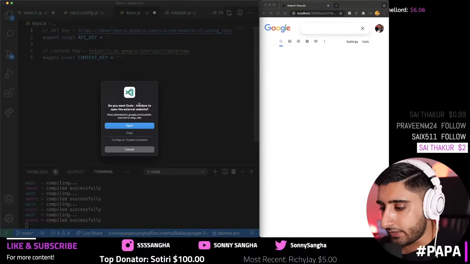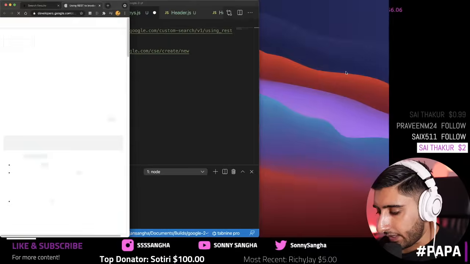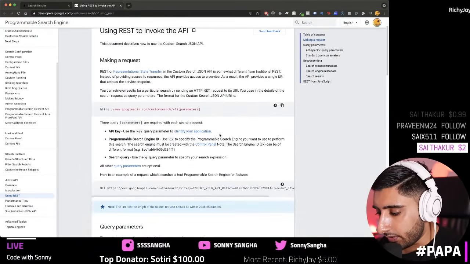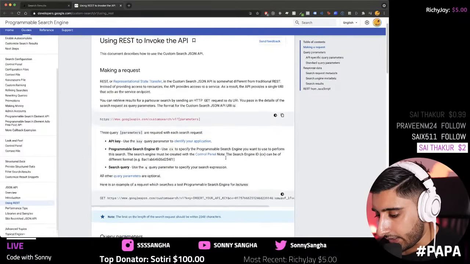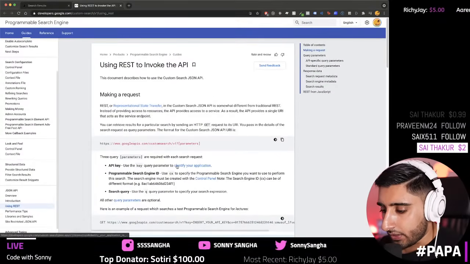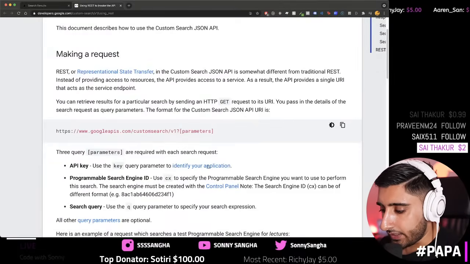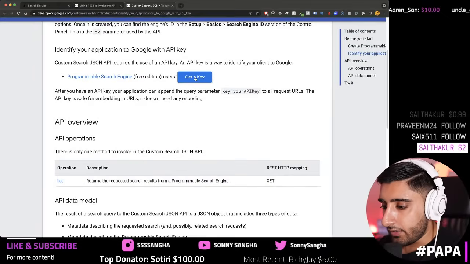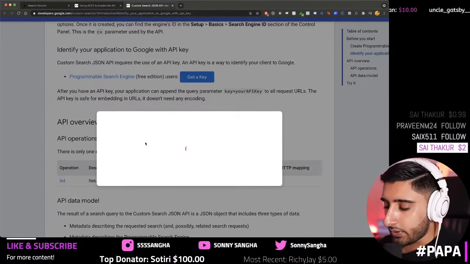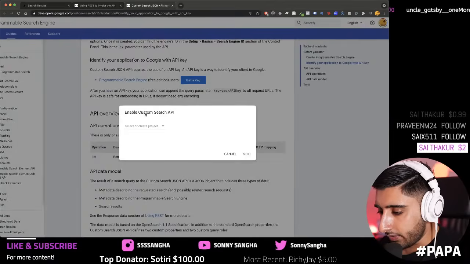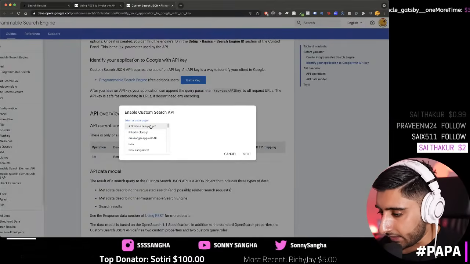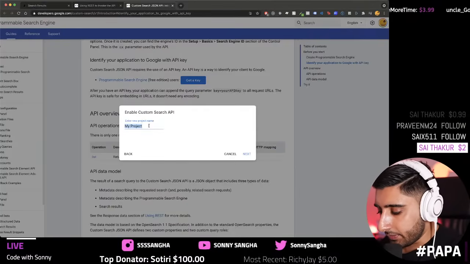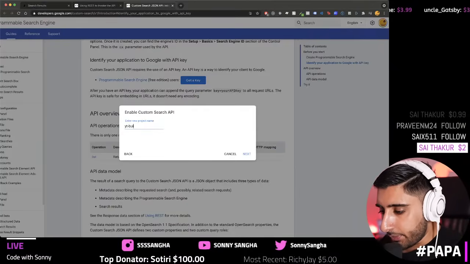So I'm going to click into this link. Once you get to this screen, you'll see you reach this using REST to invoke the API. Now what you want to do is, I've actually got a key over here, I think. Here it says use the key query parameter to identify your application. You click this, and then here it says get a key. So I'm going to click on get a key, and then you want to select a project. Here it says enable custom search API. You click this link and then click on create a new project. At this point, I'm just going to say YouTube build demo.